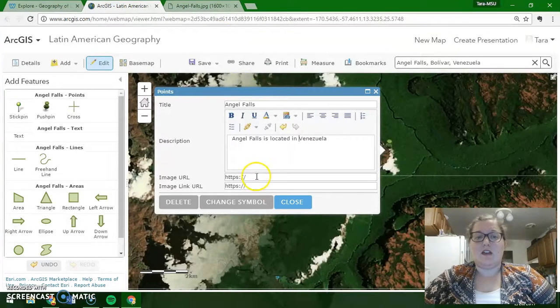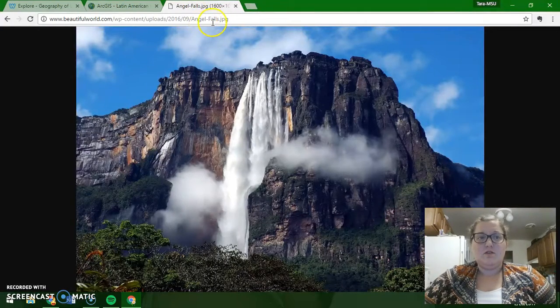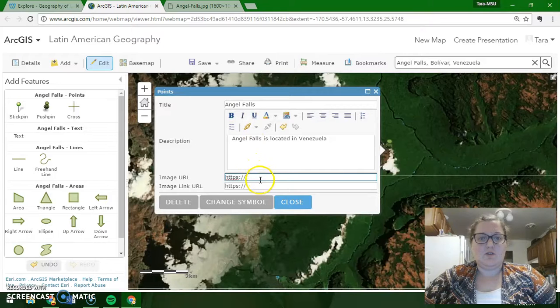And one thing we're going to do is add images. So I delete what's written there. And earlier I pulled up this image of Angel Falls. I just Google searched for it. And I'm going to copy that and paste it into where it says image URL. And that way when I click on my map note, I can see a picture of Angel Falls.